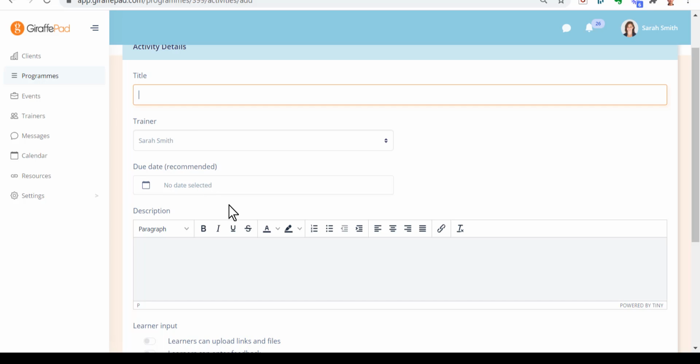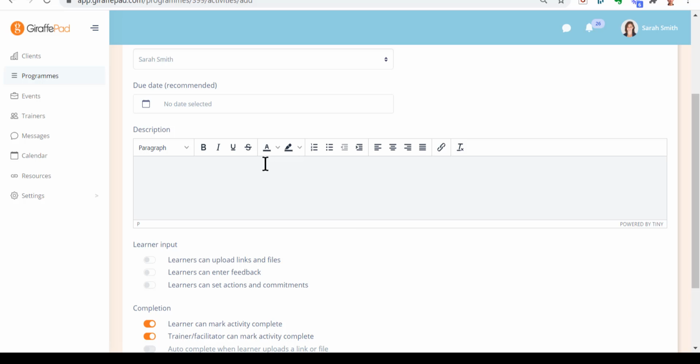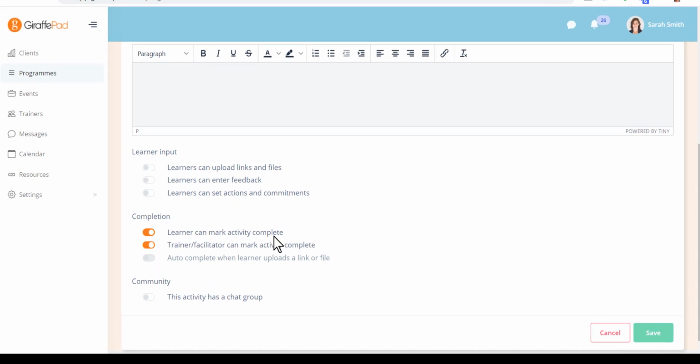If you put a due date in there, that's where it will appear on the timeline of your program page. If you leave the due date blank, the activity will sit at the bottom of the timeline like an ever-present activity. So you have a choice there. Create your description. The first 3 lines is what will appear on the timeline. And then you have these choices here.